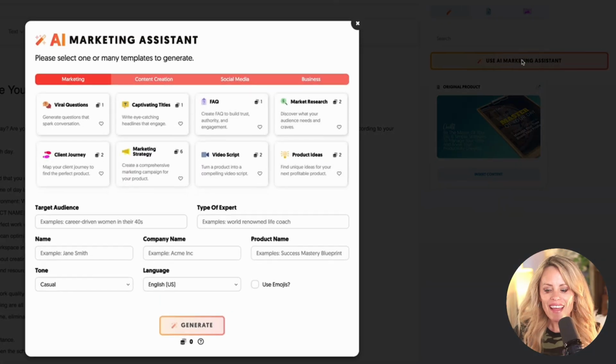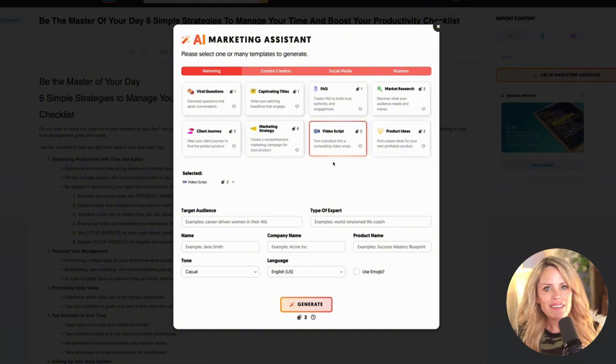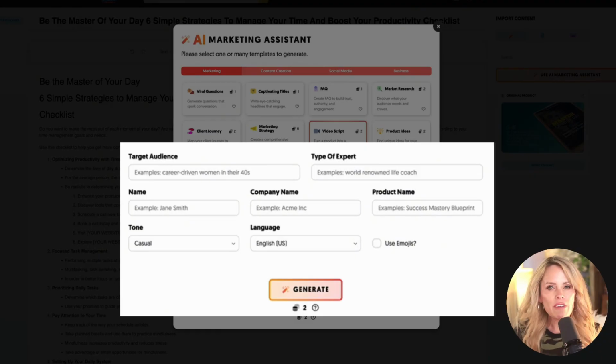If I click on that, that's going to open us up into a whole bunch of different templates. And what we're looking for here is this one right here, video script. So we're going to click on that. Now, what's going to happen here is it's going to take everything you've dropped into the text editor and instantly, just like that, turn it into a video script that we're going to use for our faceless channel. So you can go ahead, add in your target audience, type of expert, anything you want to further customize, or you don't have to put anything in at all, and you can just simply click generate.